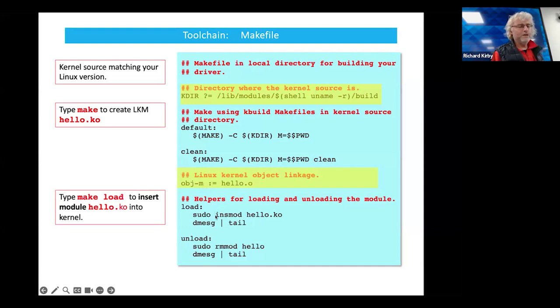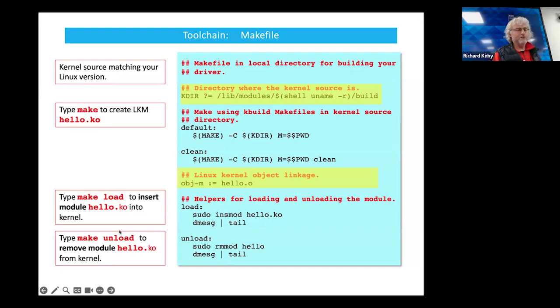Normally, to insert a module into the system, a simple way of doing it is to use the insmod command. I've just put it in the makefile here so that I can just type make load, and I don't have to keep remembering my module name. When I type make load, it's going to run this insmod command here, and it'll load hello.ko. And I have another helper function. If I want to unload the module, I just type make unload, and it'll run rmmod hello. Those are your two basic unload and load commands.